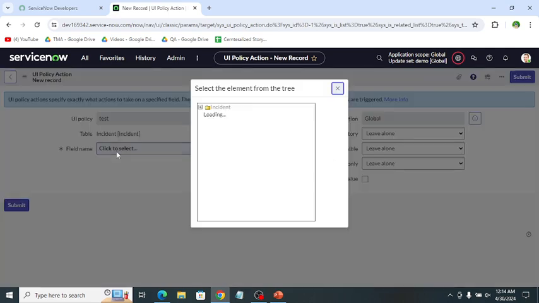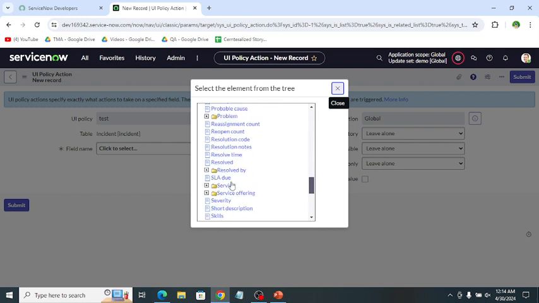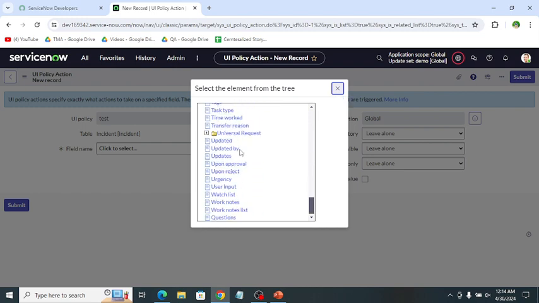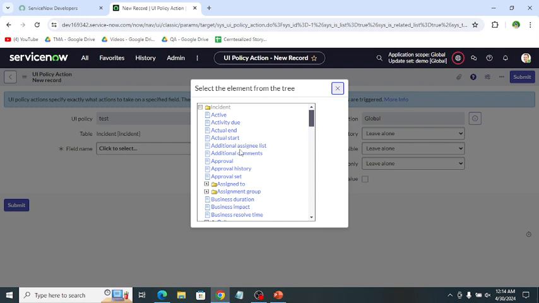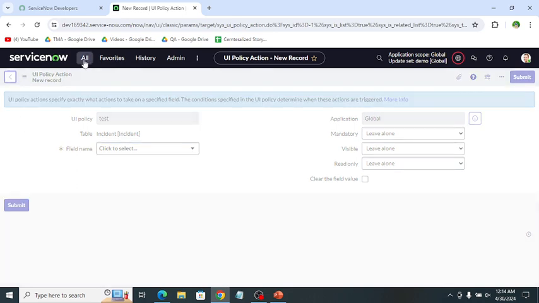In field name we can select any field on which we want to perform the action. These are all the fields of the incident table, and we can select any field and then select the action like mandatory, visible, and read only. So this is the form of a UI policy.